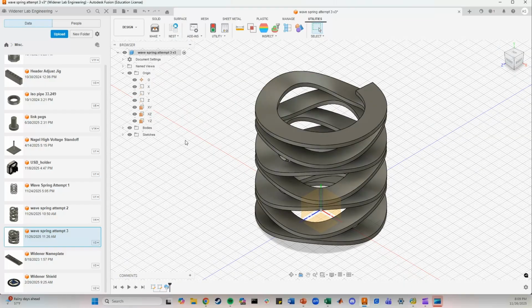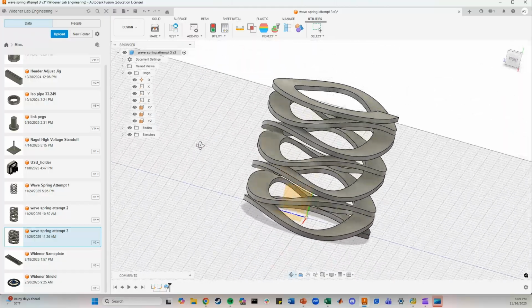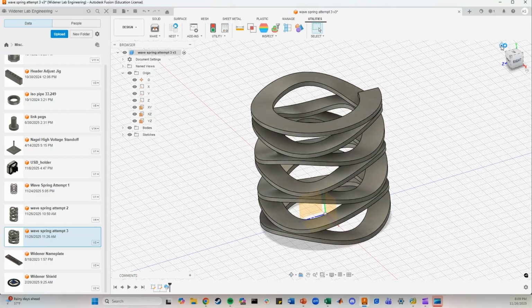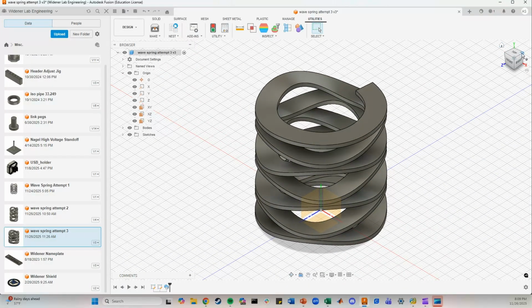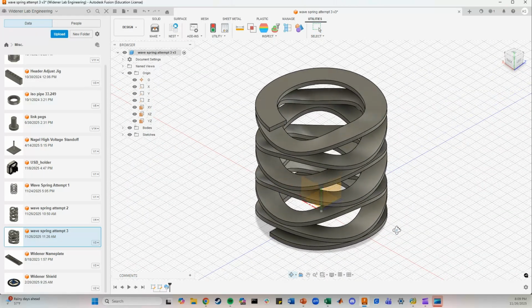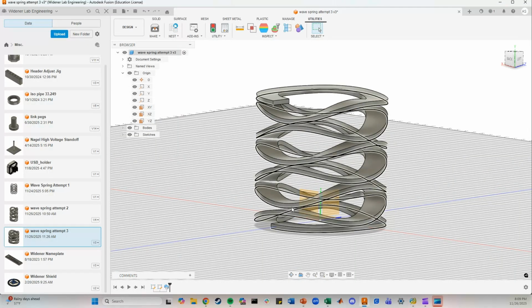So, where do we even begin when we're trying to model this wave spring? It's a kind of complicated path. It's not immediately obvious how we would go about doing this. But the simple answer is that the way this is modeled is you've got kind of a continuous path. If you start at the bottom of the wave spring and you follow the path around and around, up and up and up, all the way to the top, it's continuous. It doesn't stop anywhere. It doesn't intersect the path at any point. It's just a continuous path.